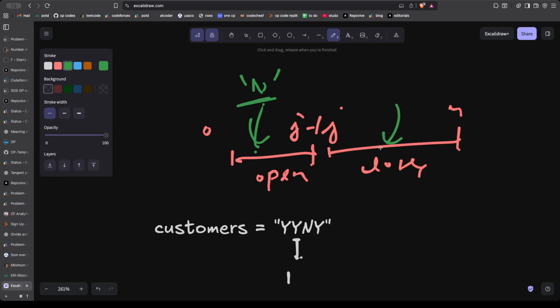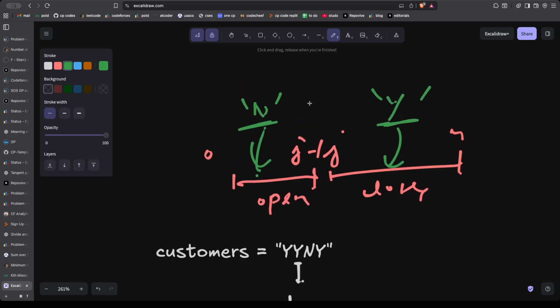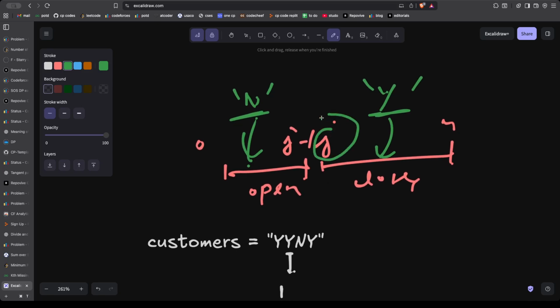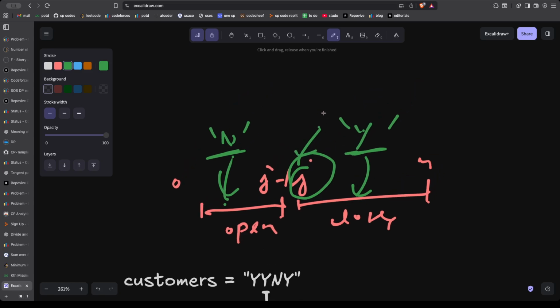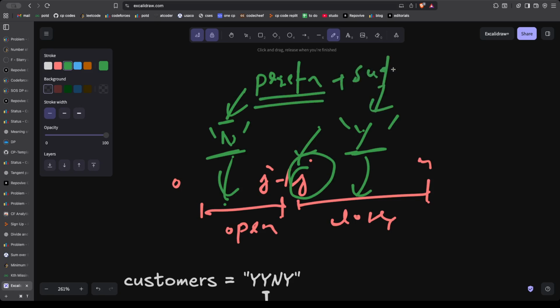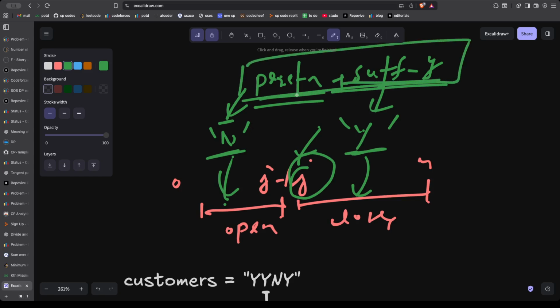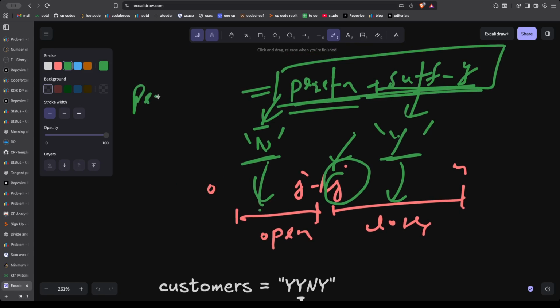And for every hour that the shop was closed and a customer came, so this is that customer is y, then you will also get a penalty. So can I say that for j, if we are closing the shop at j, our total penalty would be number of n's that are in the prefix plus number of y's in the suffix. This makes sense, right? So this would be the penalty at j.